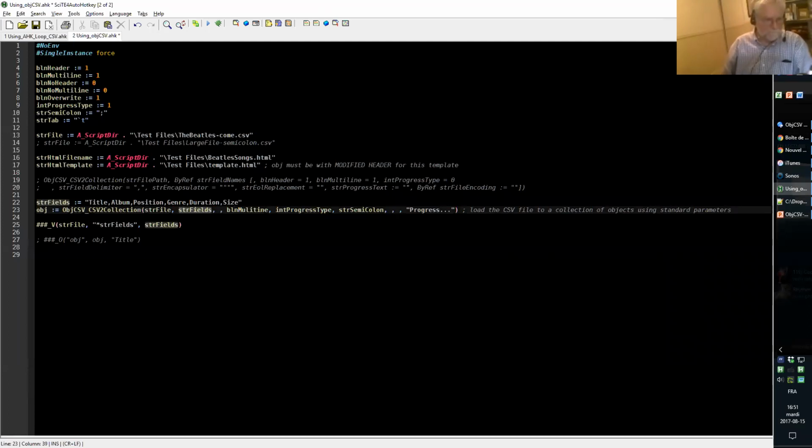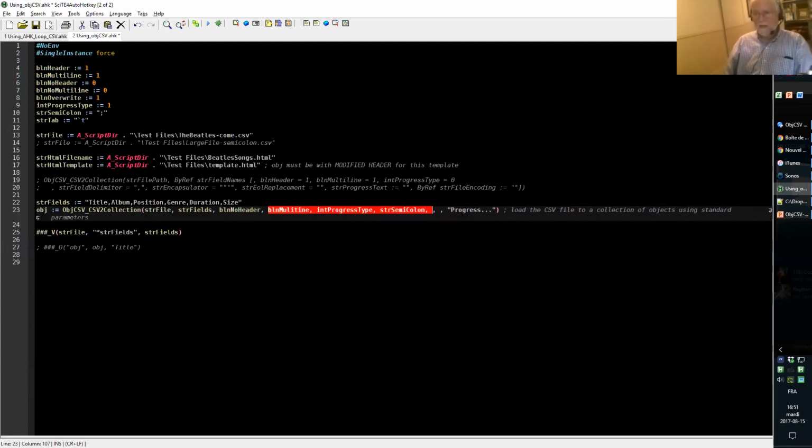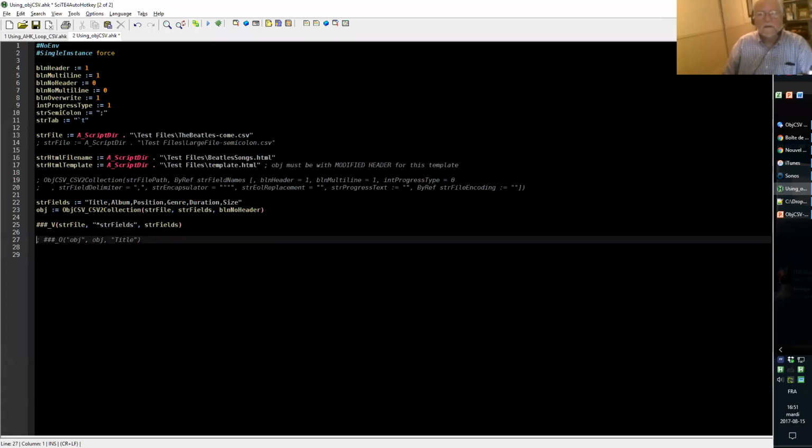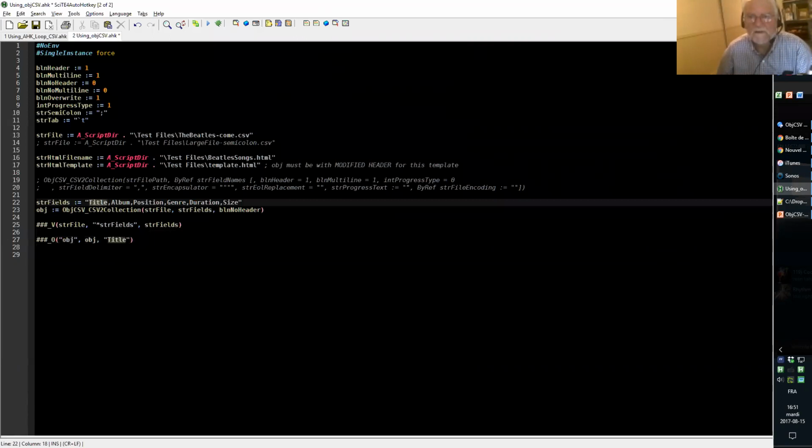So all I have to say here is that there is no header in the file. So I'll remove the other parameters that we don't need. This should be removed. Okay, so here the title makes sense because it's the name of the field that will be in my object, because it's the name of the field I tell the function to use.